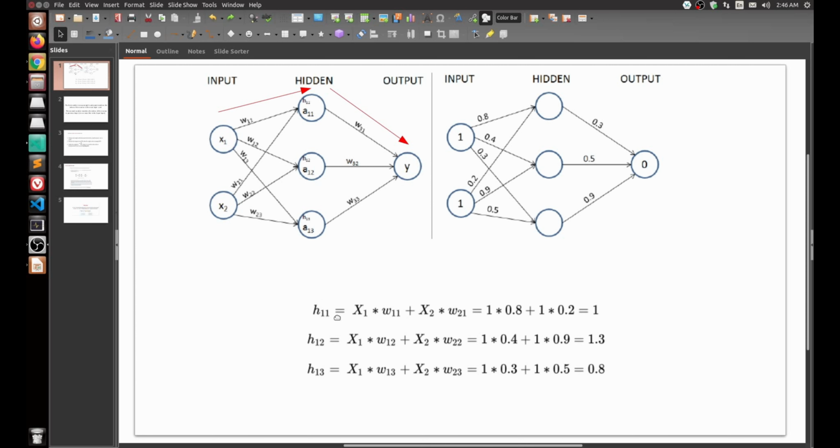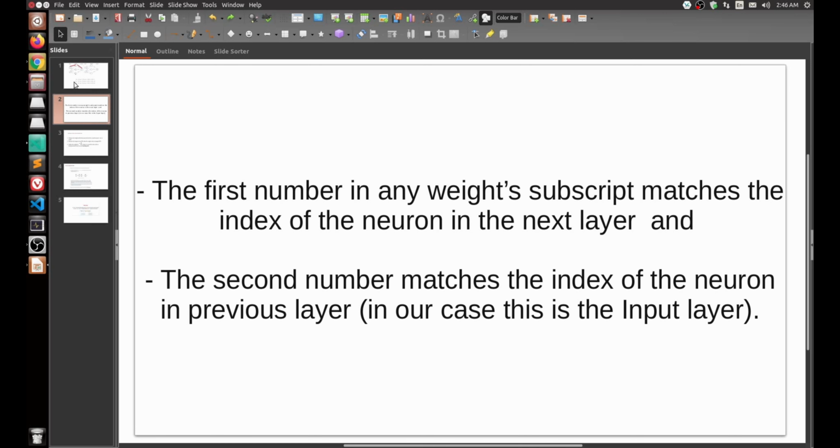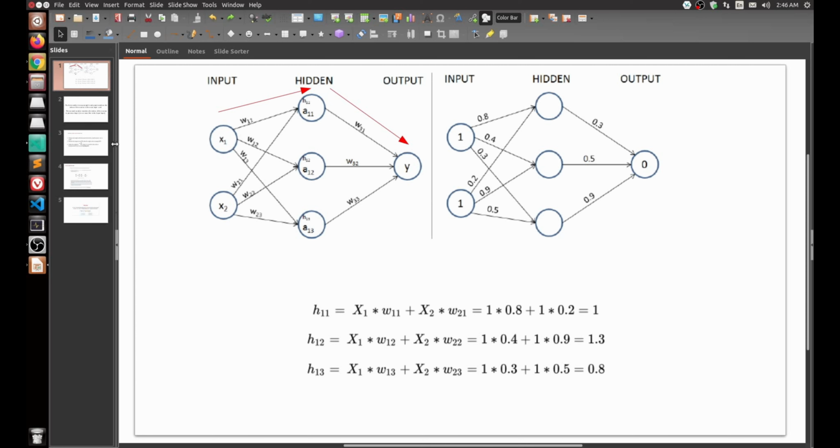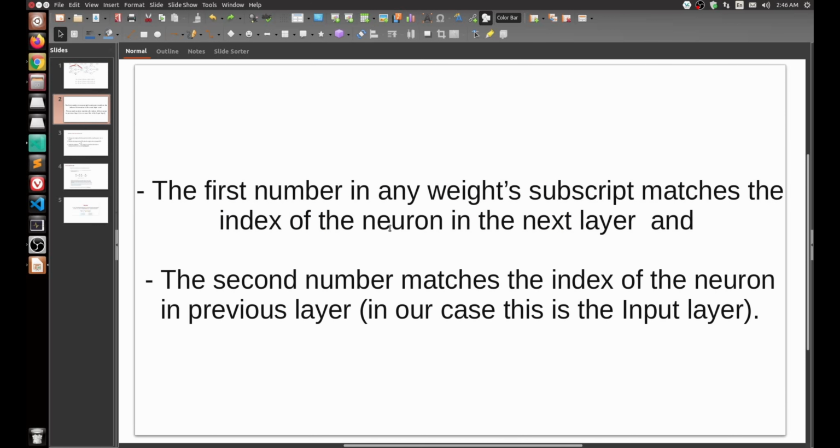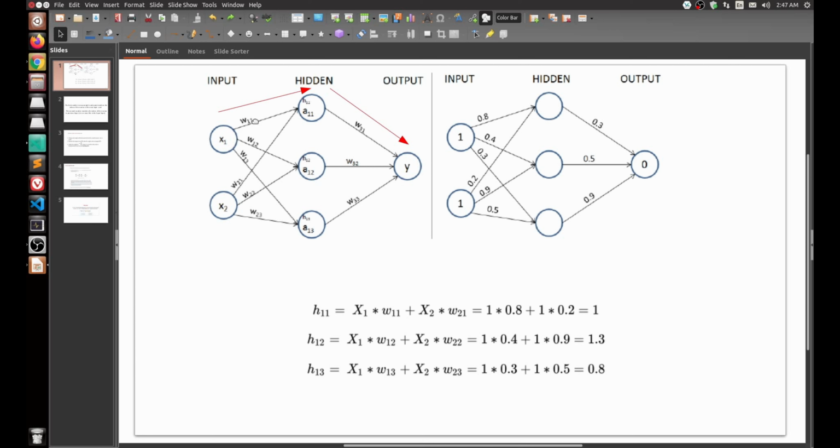And by the normal terminology, let's see the rule for how these subscripts are determined. When I say W12 or W22 or W11, the way that it is determined is that the first number in any weight subscript matches the index of the neuron in the next layer, and the second number matches the index of the neuron in the previous layer. So the weight here is W11 because the first node in the next layer it's going to is 1, and the previous node is also 1. But in this structure here, the second weight, that is here, will be W12 because it's going to the number 2 node in its target, and it is originating from number 1 as its previous node.